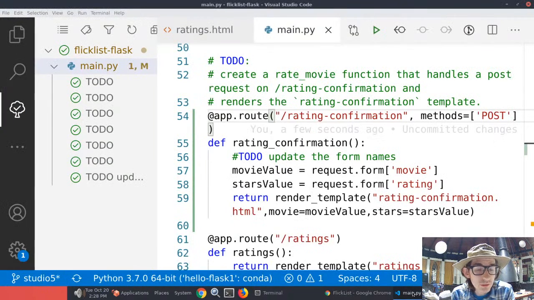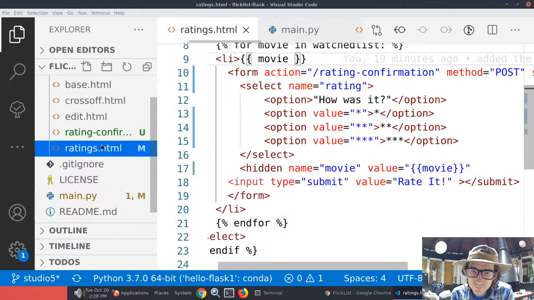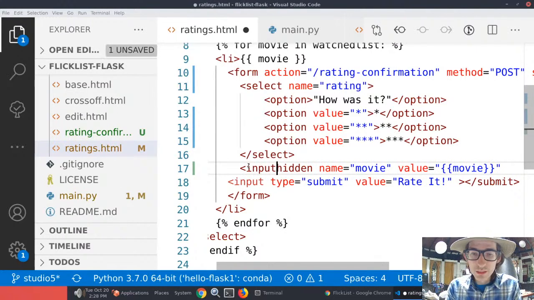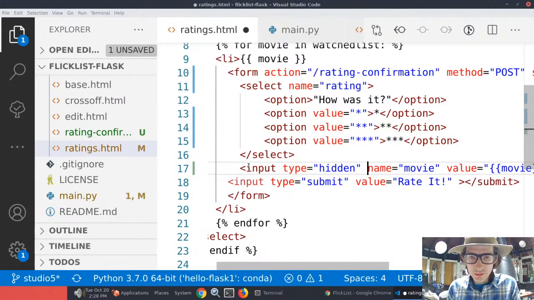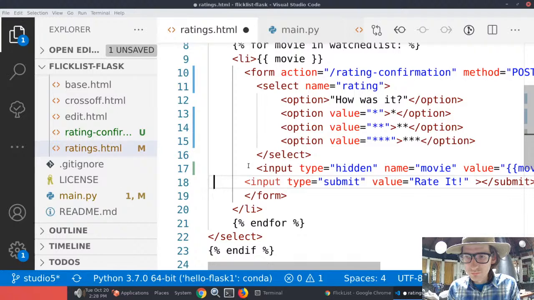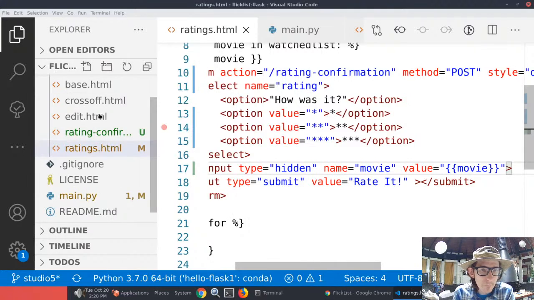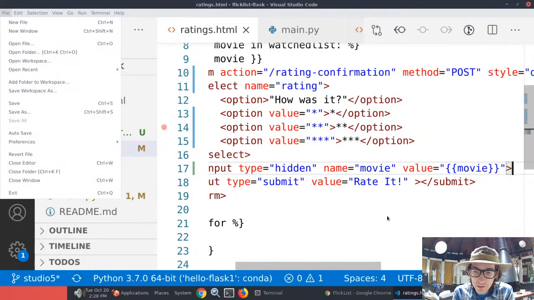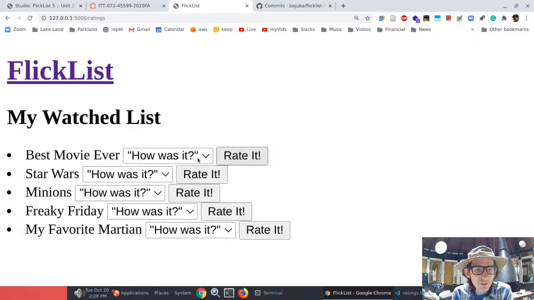So we need to go back to the template for ratings. Oh, I never closed this, and I typed this wrong again. Input type equals hidden, and then close the element. Okay, so I got that about 70% done there. And so how did I know that was wrong? Well, I mean, this one was obvious. The button wasn't there, so obviously it was wrong. There, now we have a button.